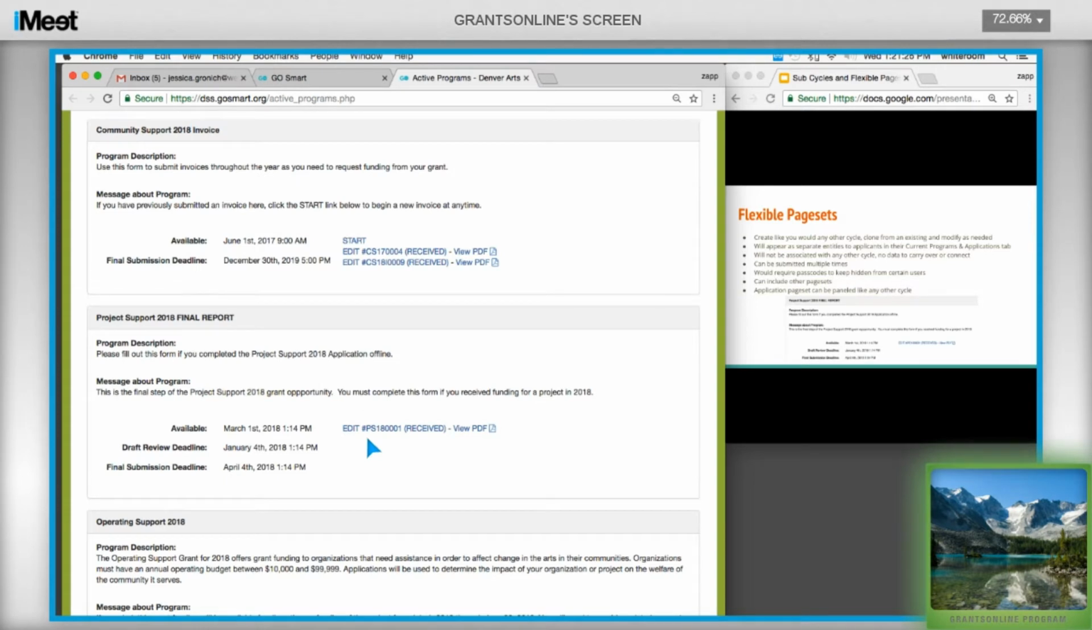Now, some other things to think about is that this might be the way you want to go to create your invoice, because again, it's going to appear exactly the same to your applicant, whether or not you make it a subcycle or a flexible page set. If we called this Community Support 2018 invoice, you could do exactly the same. The benefit there is that it's available to all of your registered applicants. They don't have to have been part of that pre-application to be seeing the invoice.